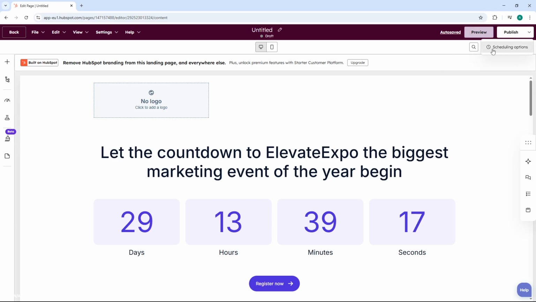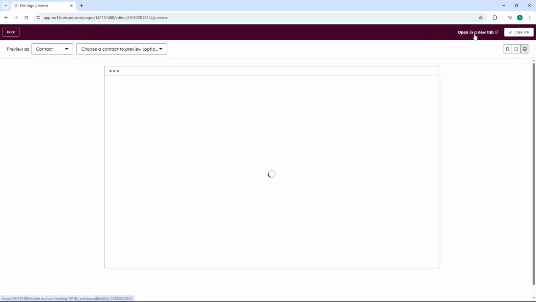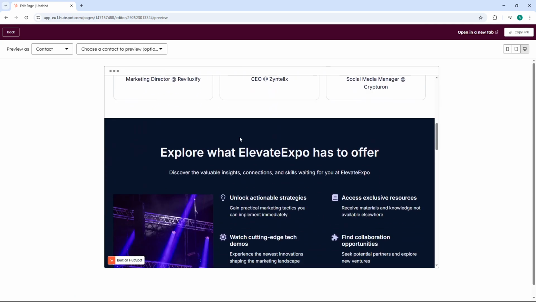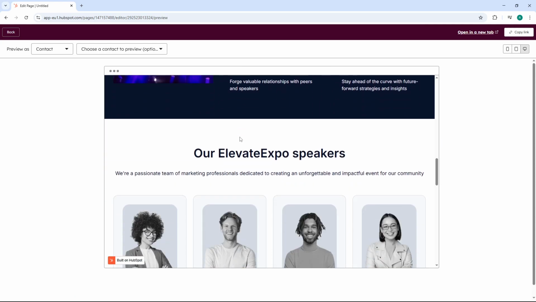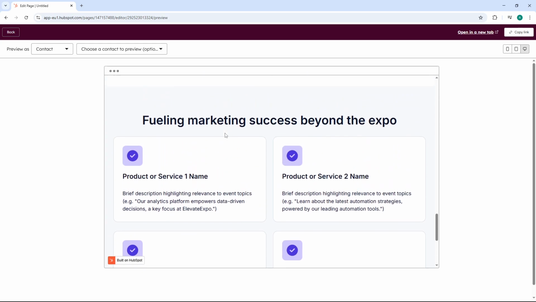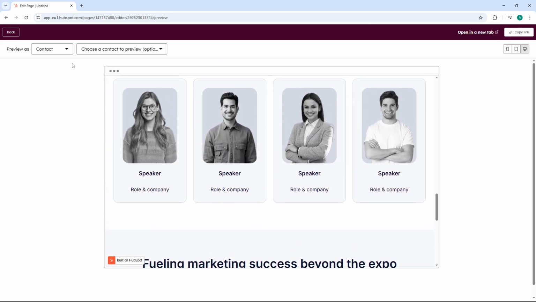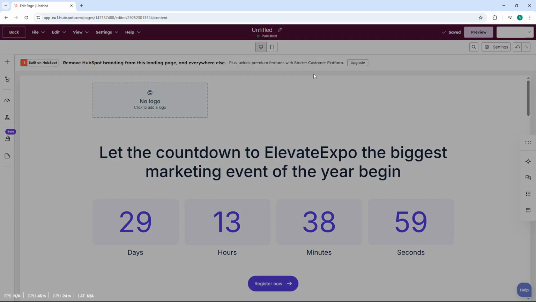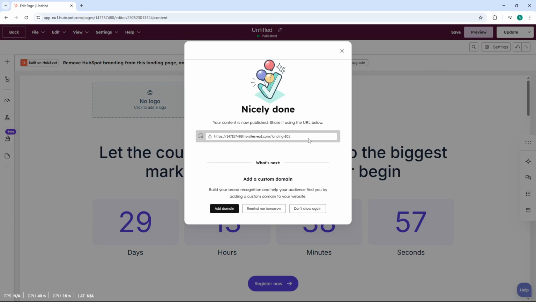Before going live, click the preview button to see how your landing page looks on both desktop and mobile devices. This ensures everything displays correctly and provides a seamless user experience across all screen sizes. Finally, when everything looks perfect, click the Publish button to make your landing page live. Once published, you can monitor its performance through HubSpot's analytics tools and make improvements based on the data you collect.